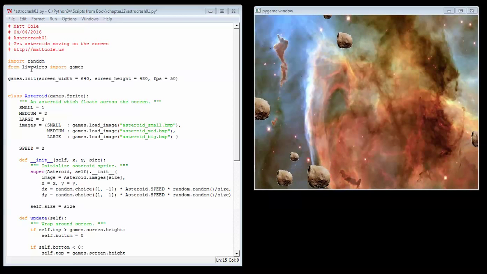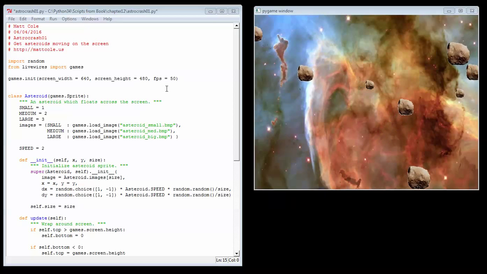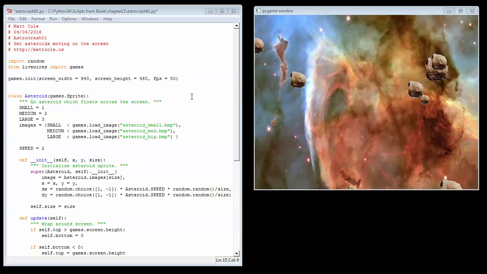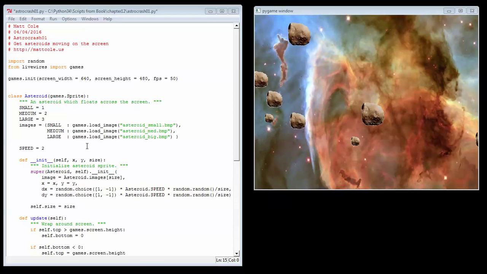The import random and livewires import games is the same as we've been seeing before in our prior pizza game. The game's initialization of the width, height, and the frames per second is what we see over here with the width and the height and the frames per second.